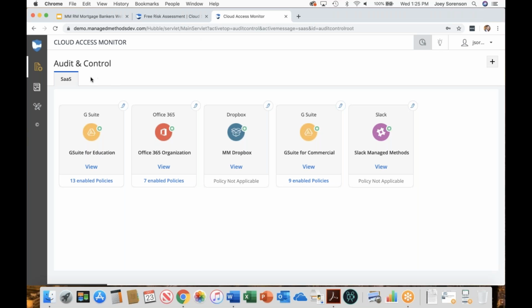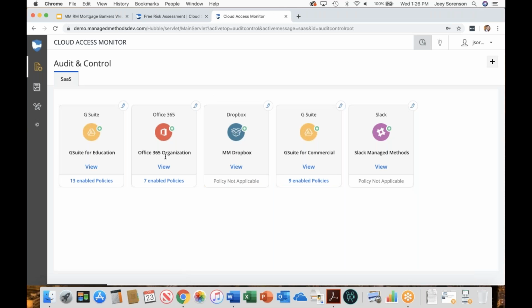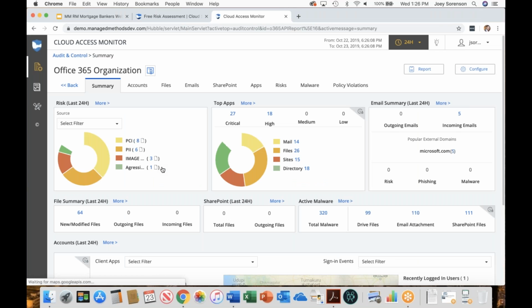On our platform, when you first log in, this is the main page. There'll be a tile for every cloud app that you are using in your environment. So if you're just using Office 365, you'll just see that here. If you're using Google or Dropbox or any of these as well, they'll come up as well. You just click View to jump right in. Oh, need to log back in again. There we go. So jump right in, I click View.